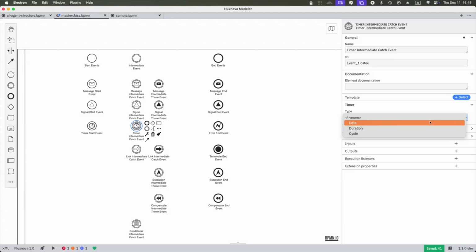And you can calculate such a date for every process instance individually. Another case, you can provide duration, right? And this duration starts from the point where the execution token arrives to this activity.